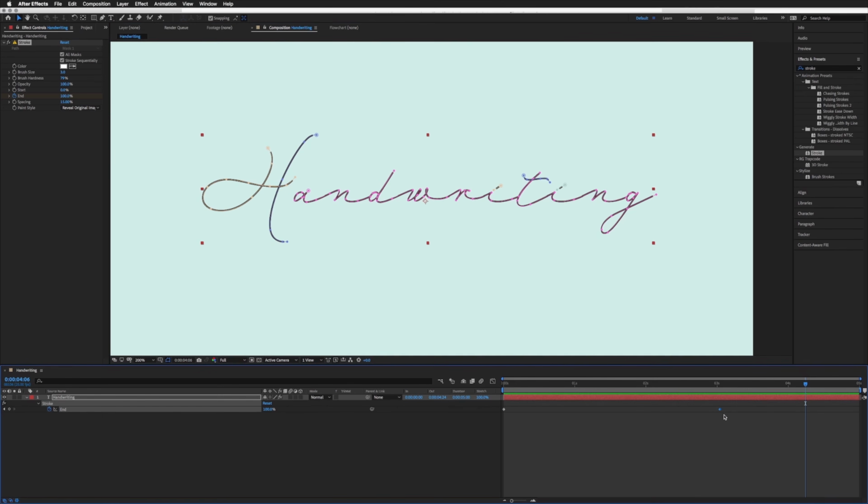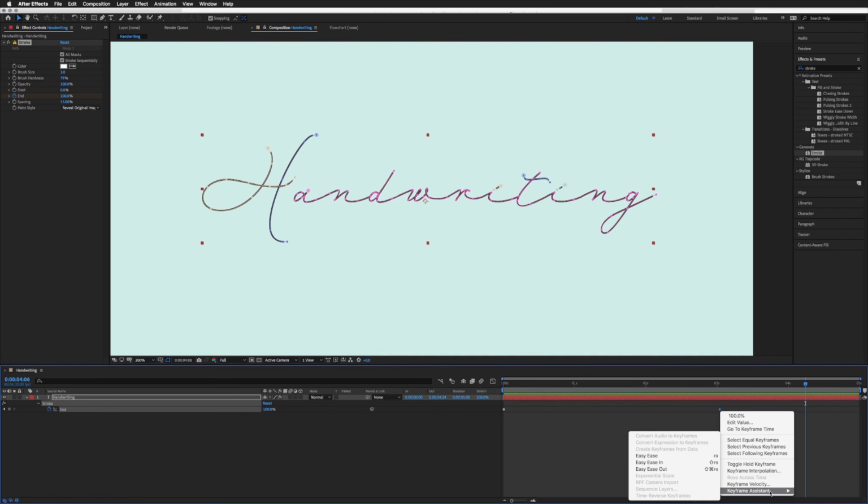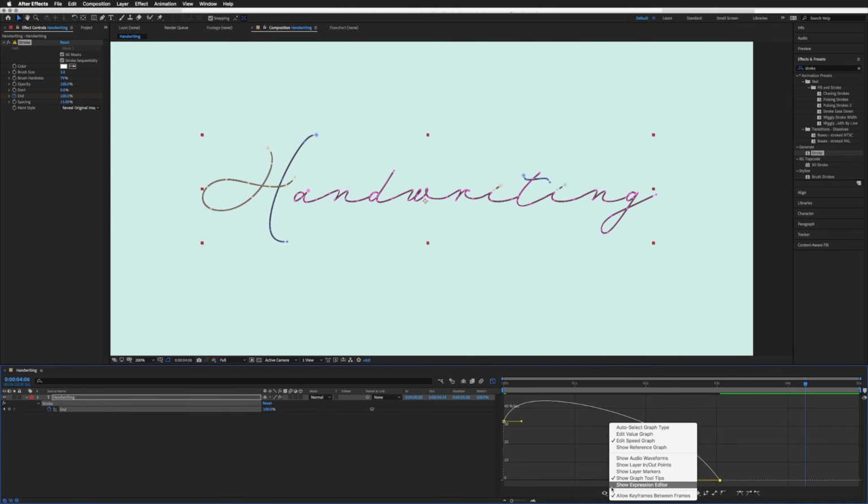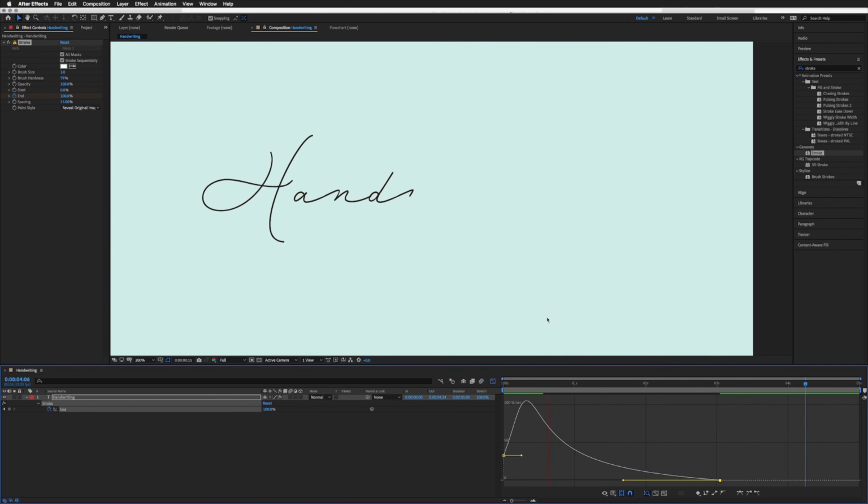What I'm going to do is on this last keyframe, I'm just going to select, right click, and go down to Keyframe Assistant and Easy Ease In. I'm going to go to our graph editor and make sure that I have Edit Speed Graph selected from this button here, and I'm just going to drag this across just so it eases into that animation at the end and it finishes off nice and slow. There we go. That might look horrible, but let's see in a second.